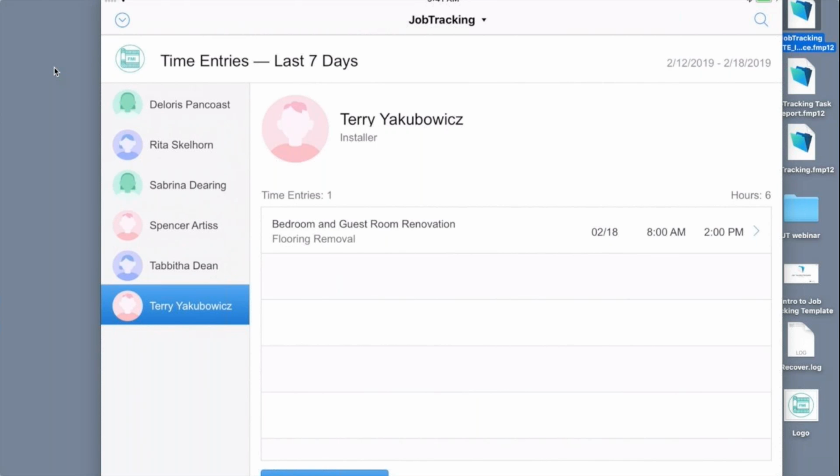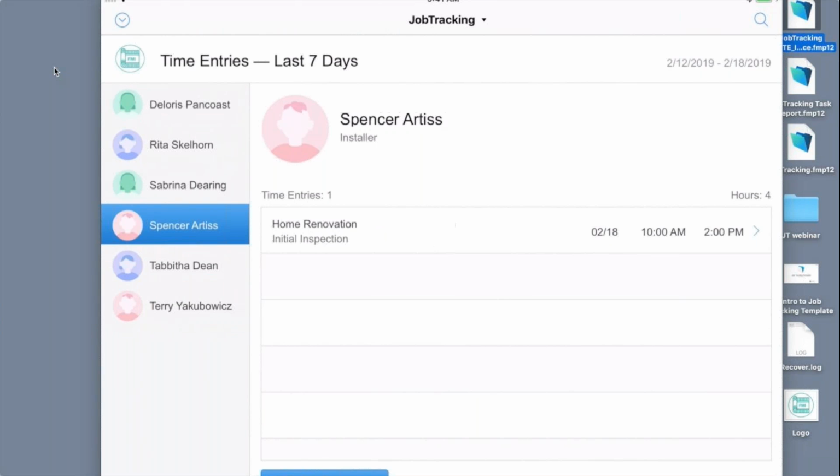And I'm going to tap on Spencer's name. And he's the installer that's closely tied to Janet's account. And we already have a time entry here for his inspection work. But now let's say that he's a little bit ahead of the game and he already put in some hours towards the flooring removal. So I'm going to tap on the Add Time Entry button.